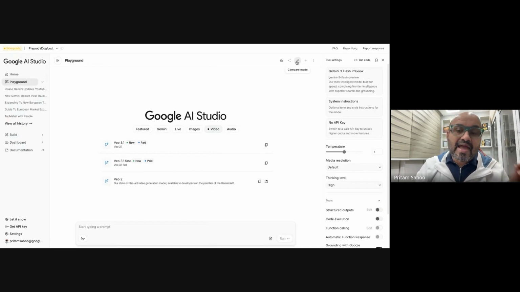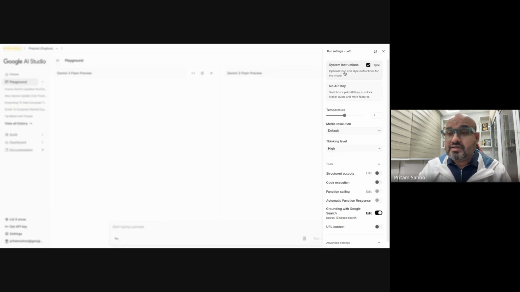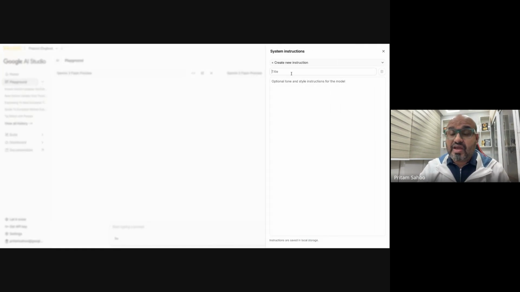It is called compare mode. You can compare the responses of various Gemini models. Probably you want to use 3 Flash, which is a cost-effective model, or you want to use 3 Pro, depending upon the complexity of the use case you want to address. So let me start with this, and this is where people miss out on the extreme power of Gemini.